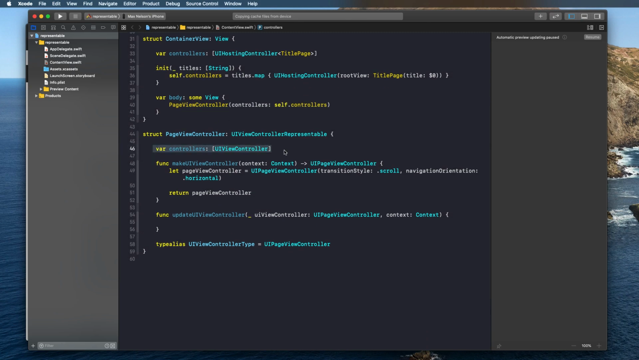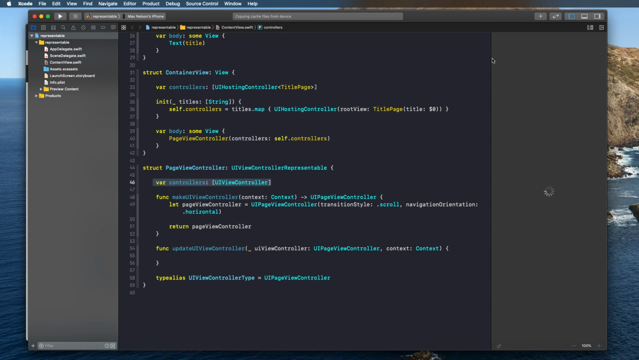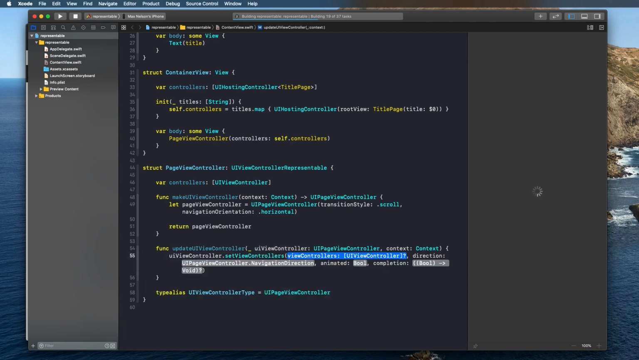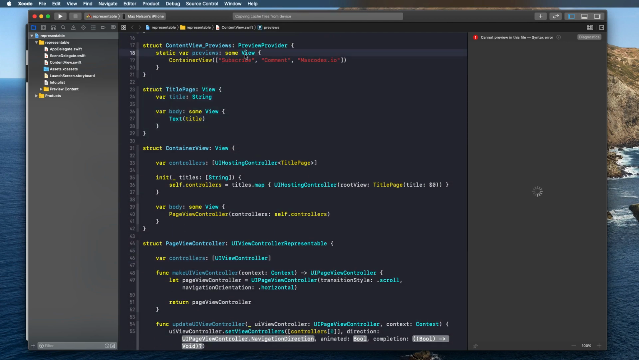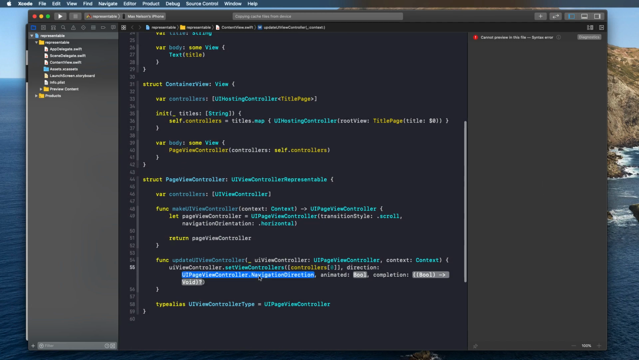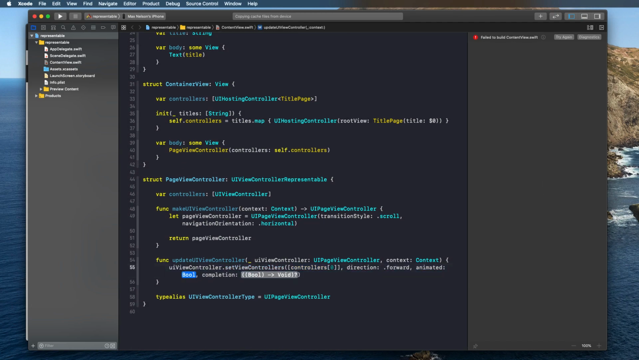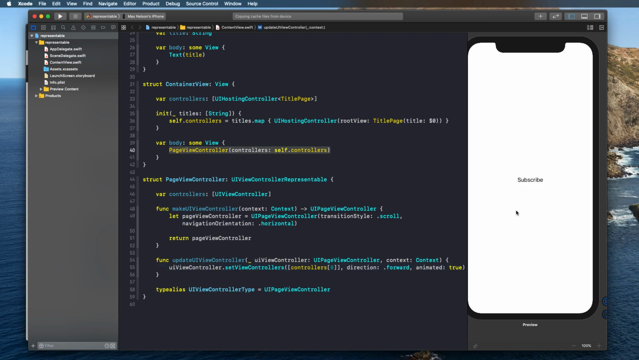So now we have those controllers in our page controller, but how do we get it to appear on the screen? What we can do is hit resume here, and go into updateUIViewController, and say uiViewController, make sure it matches this right here, and we'll say dot setViewControllers, and we're just going to make an array, and say controllers at 0. So we're going to take the first controller we're passing out, right? And that controller is going to be containing this TitlePage with a title of subscribe. Then we're going to change the direction to forward, and animated we'll put true, completion we'll just get rid of that. So at this point, if we hit resume, it should just be saying subscribe.